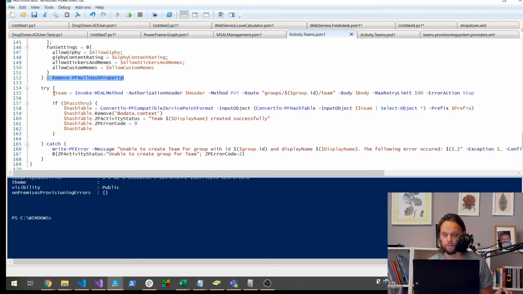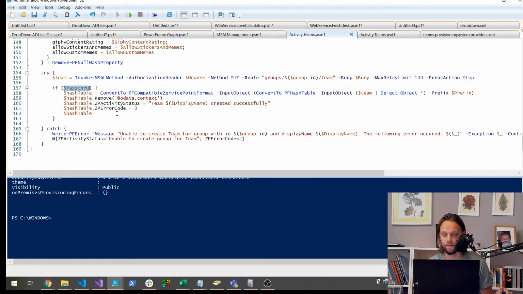And then we just do this again, and if the user has specified pass-through, we work with the team, the return object, and clean it by using this function from PowerFrame. And we remove this, because if you try to return that to ServicePoint, you will get an exception. We add an activity status and an error code, and then we just return it to ServicePoint.